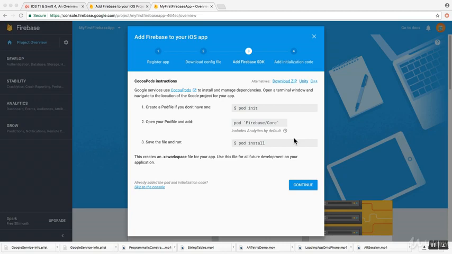Hey everyone, welcome back. In this lecture, we're going to be talking about how to get the Firebase SDK initialized, and I'll probably save the code initialization and demo for the next lecture, but that should be the end of this section on how to get Firebase started in your project.